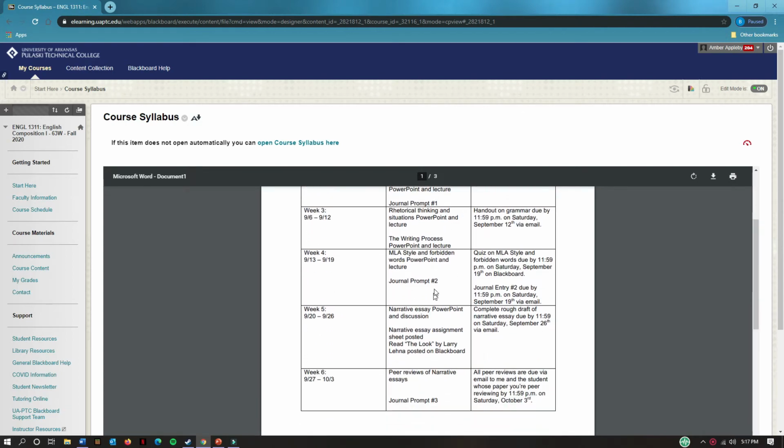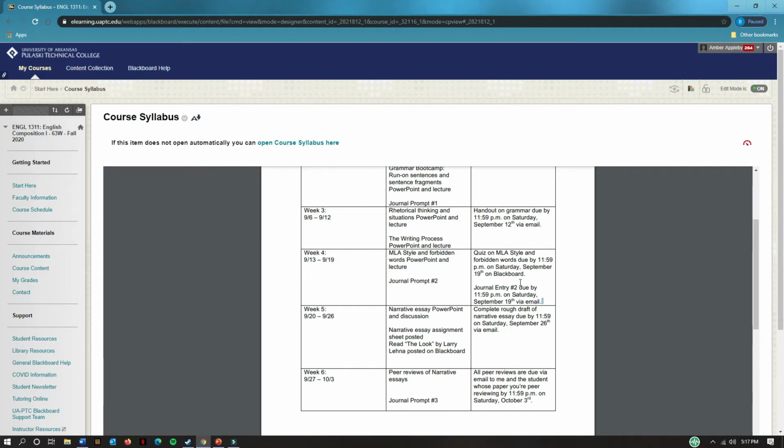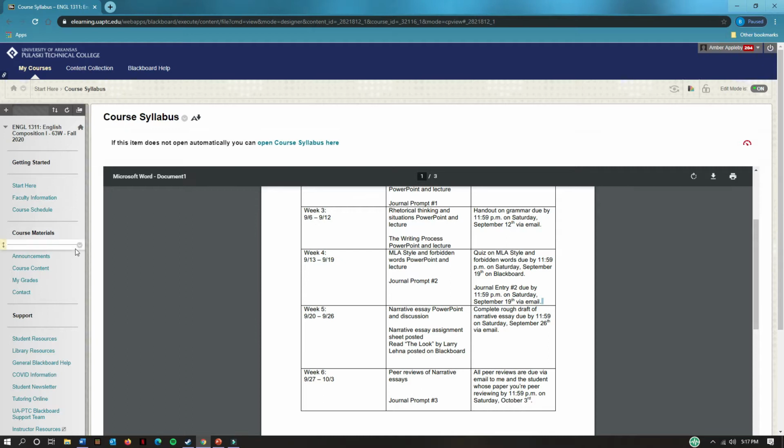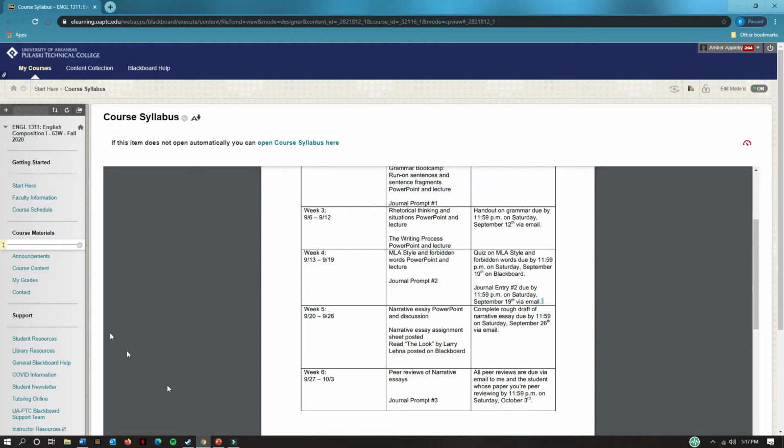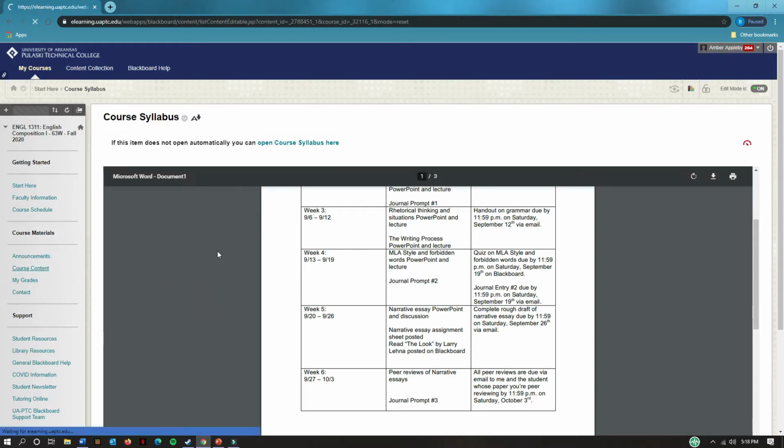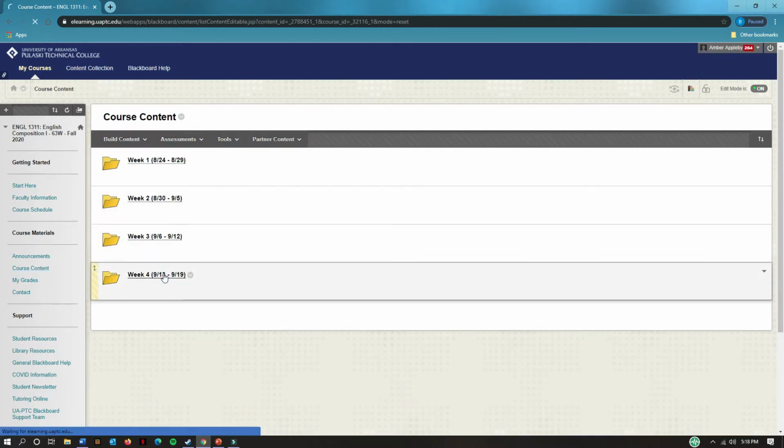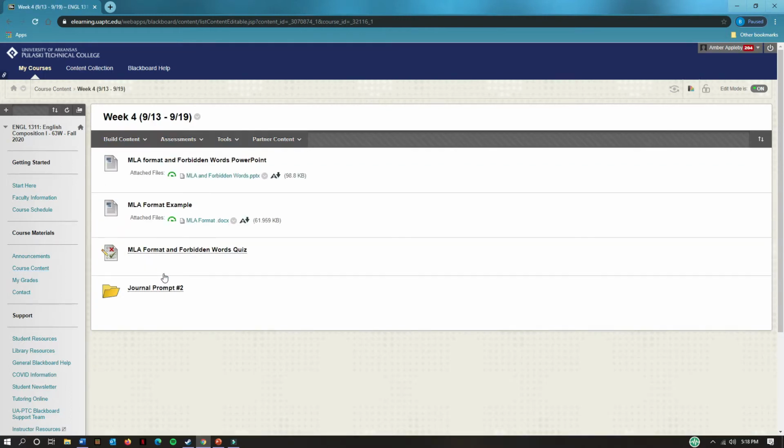So let's take a peek at our course schedule real fast and see what we have for week 4. That's all we have: just the Forbidden Words PowerPoint and lecture, and the journal prompt number 2. Both the quiz and the journal are due by Saturday, September 19th, so this coming Saturday, by 11:59 p.m. And then next week we are going to start our narrative essay. Super fun. But right now we're just focused on the MLA format and the journal prompt.